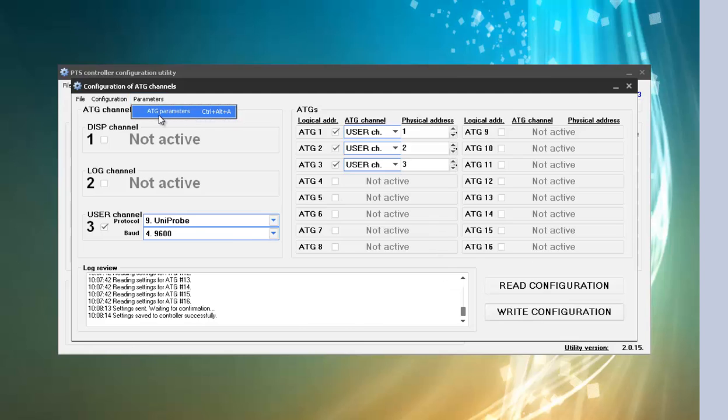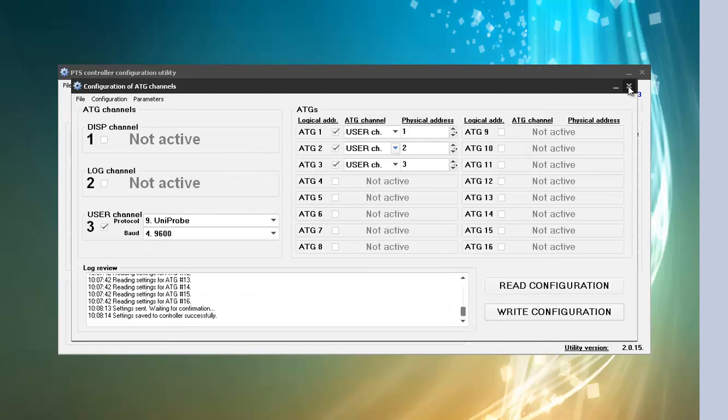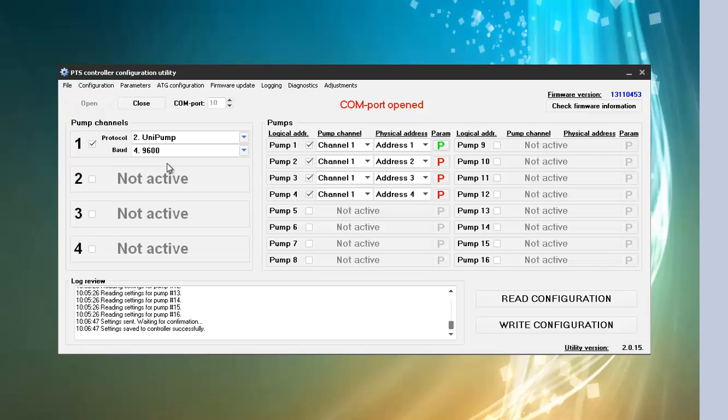In the parameters for ATG systems, we will set the ATG polling timeout equal to 1; we can actually set default values. So each 1 second the ATG probe will be polled by the PTS controller. Here we set the default values to be used for all the ATG channels, and close it. Everything is configured. Now we have the PTS controller configured to work with pumps and with ATG systems.